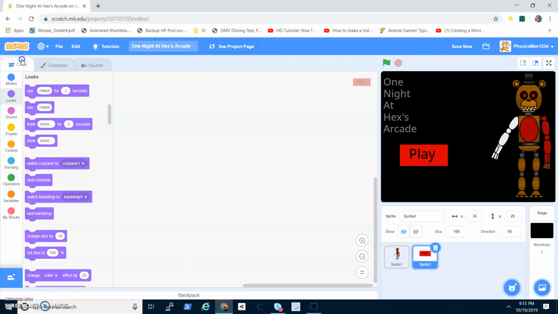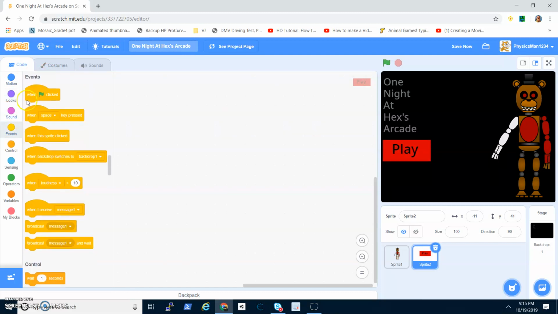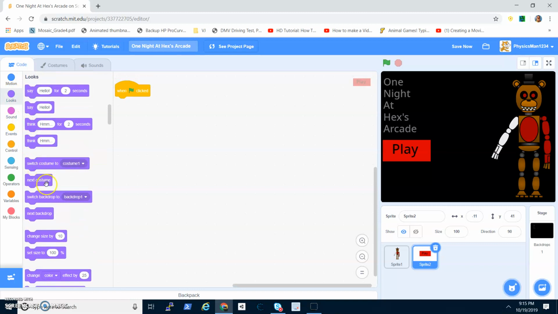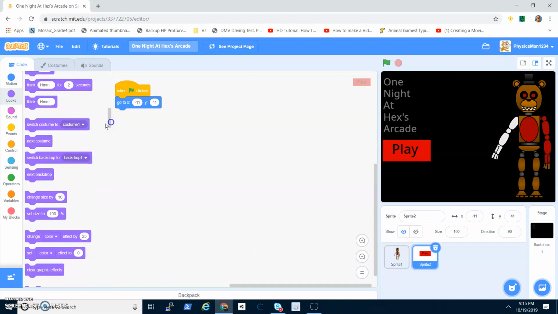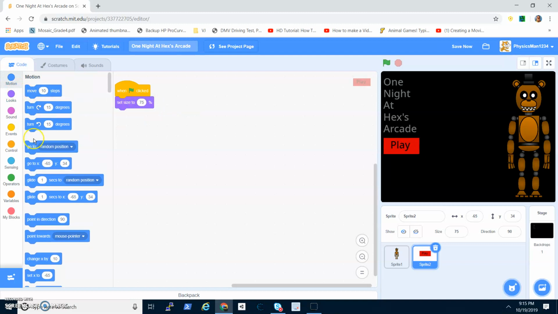Okay, so you want to drag your play button right underneath there, and do when this sprite clicked, go to wherever you want to put it. I'm just going to put it here. And then you want to set size to, I'll go about 50. See how that looks. That's too small. I want to do 75, maybe. Yeah, that's better. Okay, so once you have that done, you want to actually make it function.